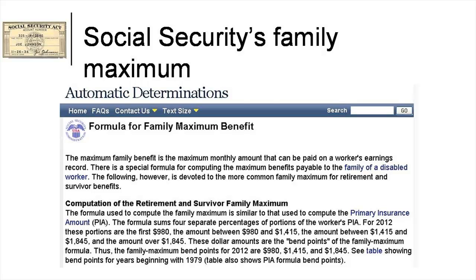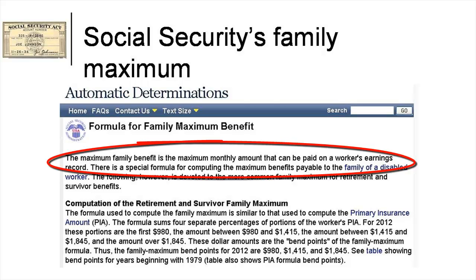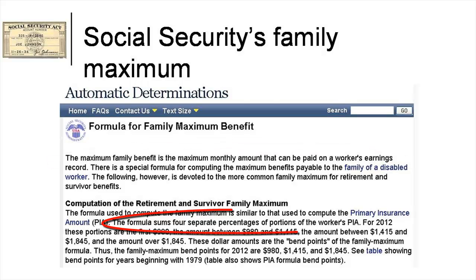As secondary benefits were added to the system, they created a potential for wide disparity in the total monthly payments made on the basis of similar wage records. The program's solution is a family maximum that caps the total benefits paid per month on the record of a particular covered worker. That maximum is calculated from the primary insurance amount. As with the PIA formula, the family maximum calculation involves applying different percentages to different dollar ranges of the PIA, and like the PIA, the maximum is adjusted annually to reflect cost of living changes.